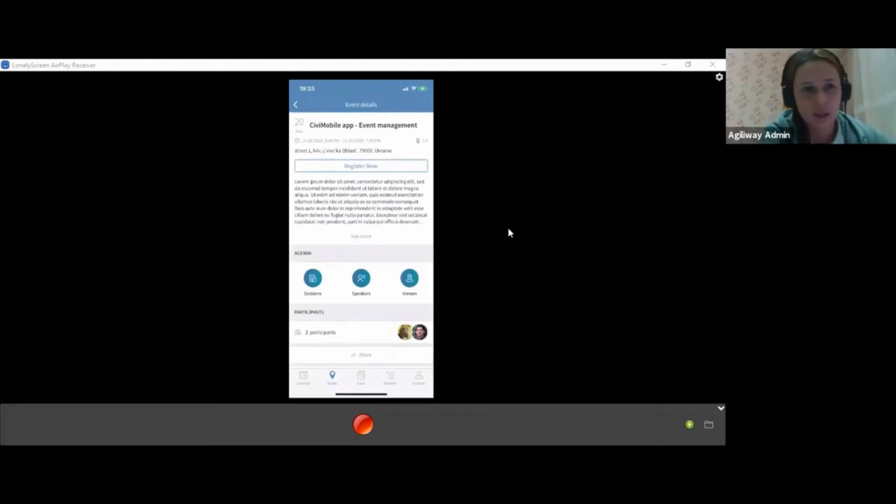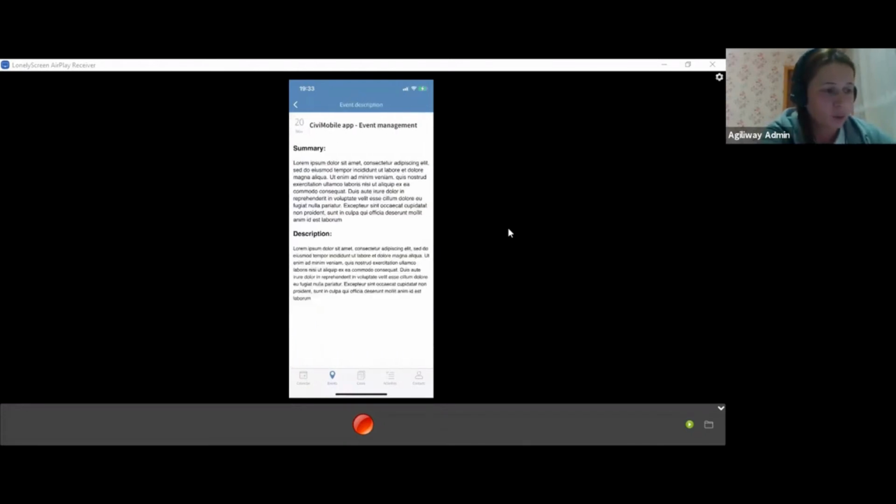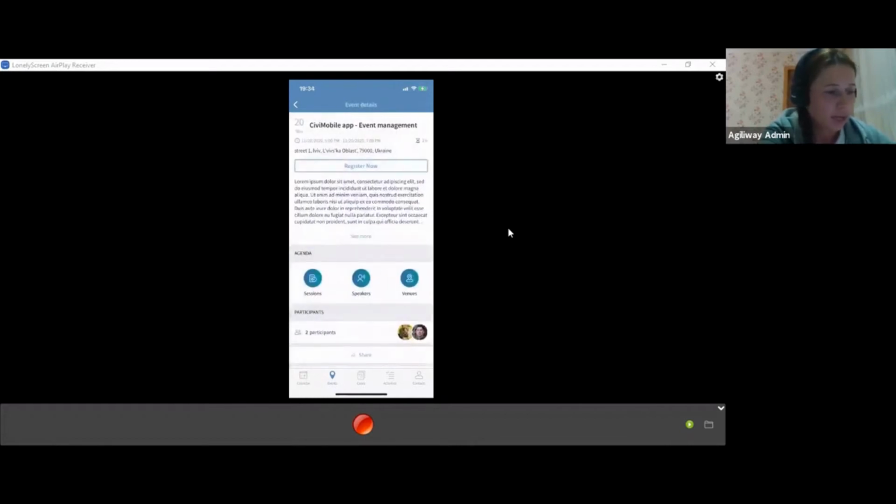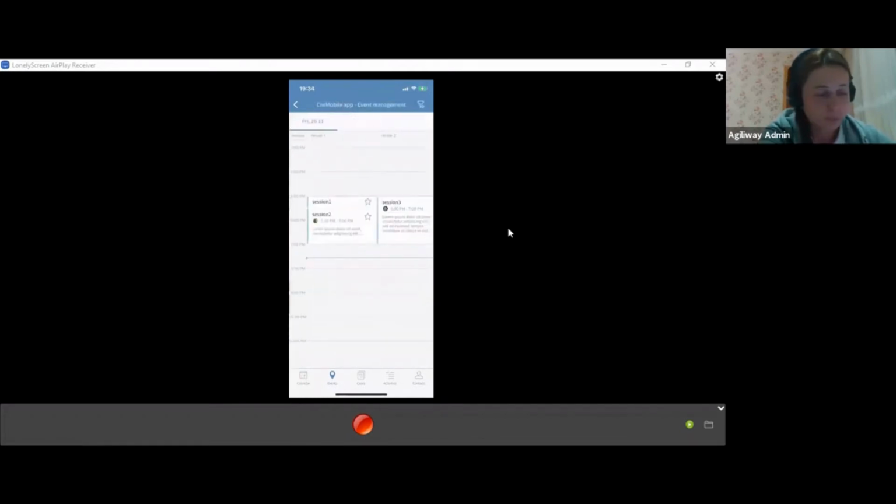Here we see some description of event. Yes, we can see more. We can see summary. We can see description. Summary is like short information about event. I can see here sessions. I have already created them on CiviCRM. And here I see on my calendar sessions. So I can check like first one.